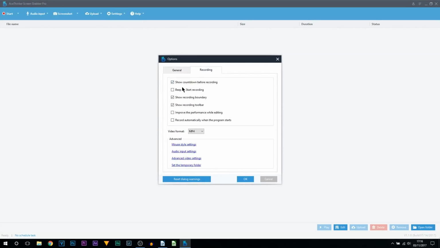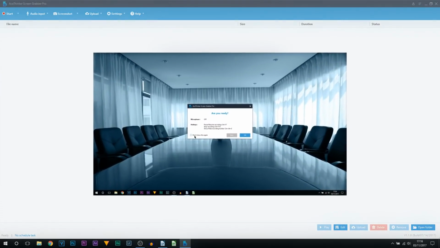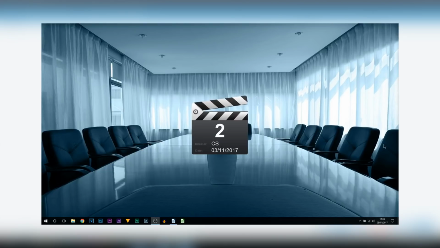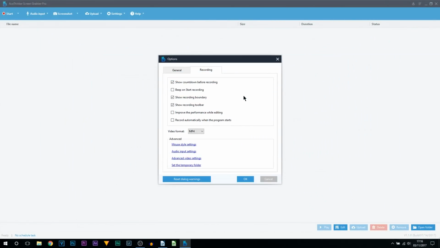Now you can see right here it says show countdown before recording. So when you're recording, a countdown comes up before it actually starts. It's a nice animation, but some people just want to click record and start recording, and that is completely fine. If you don't want that to show up, of course, just uncheck this. You can have a beep on start recording. This is optional as always. You can have show recording boundary. You can have show recording toolbar, and then you also have these two features here.